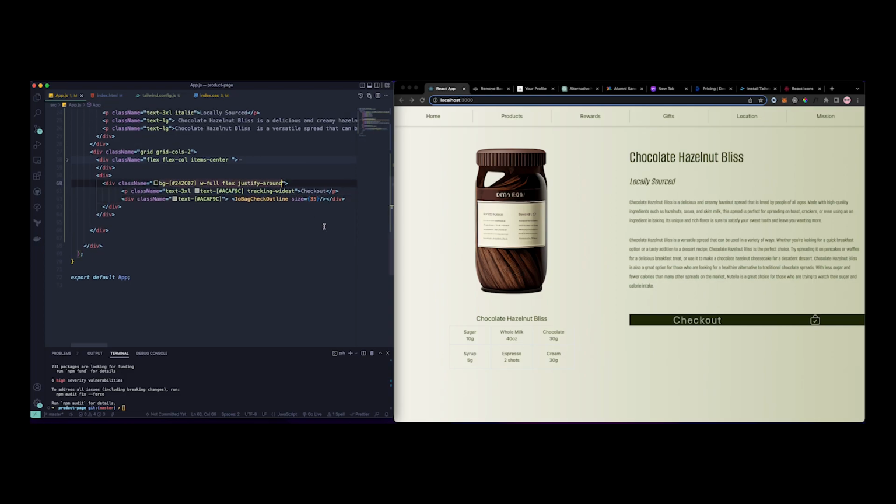And I feel like there should be padding around, so let's just do PY4. Yeah, now it looks a lot better. There's some space from the top as well and bottom. Let's try 6. No, 6 is too much. Let's just stick with 4. So, and that's about it. That's the checkout section.